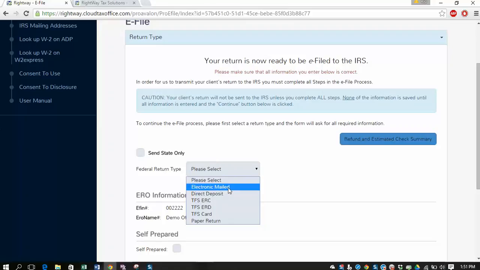Do we want an IRS snail mail check, in which case your fees are not deducted? Do we want IRS direct deposit, in which case your fees are not deducted? Or do we want to utilize a bank product: TFS ERC, which is the check, TFS ERD, which is the direct deposit, or the TFS card? The TFS ERC requires the least amount of input, and it makes up, honestly, about 70% of the overall distributions, which is the check that you print in your office.